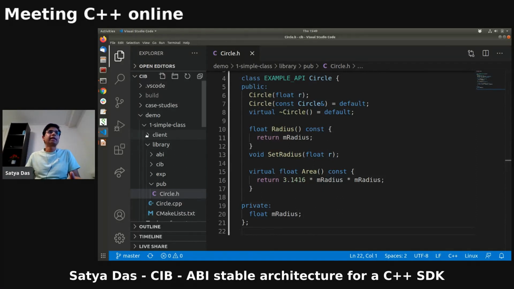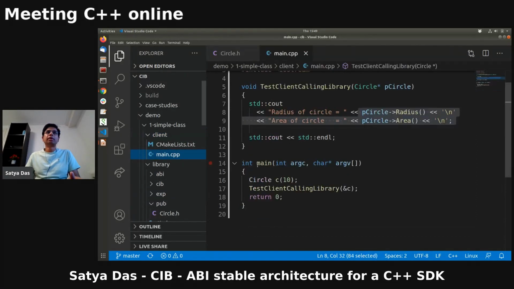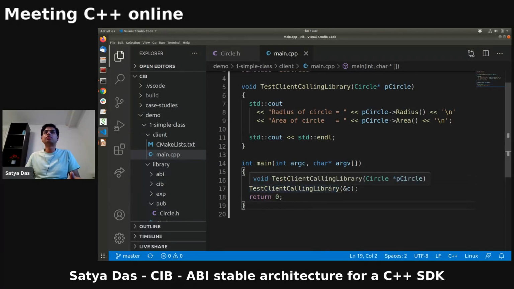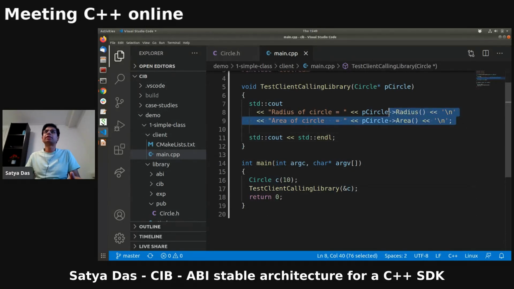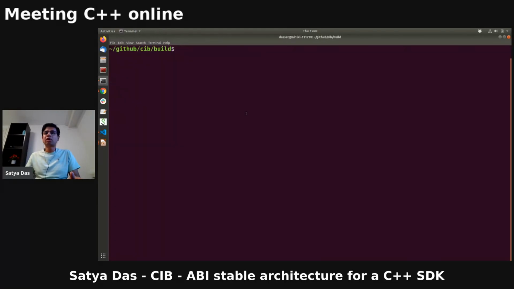On the client side, the client is an executable that instantiates an object of circle and then makes use of it. It invokes methods on the object of circle and prints the output. So it's a very trivial program, but the point here is we will see how we can ensure ABI stability here. So I will run this program and we see this output. This is what we can expect, right?